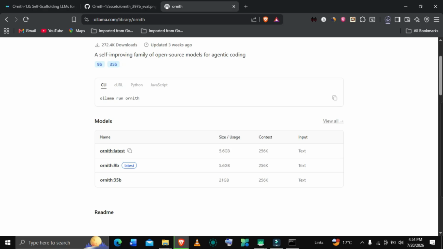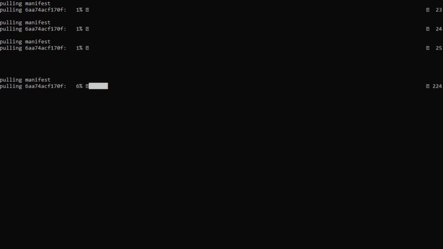Ollama will automatically start pulling the Ornith 9 billion model. The download is about 5.6 gigabytes, so give it a few minutes depending on your internet speed.